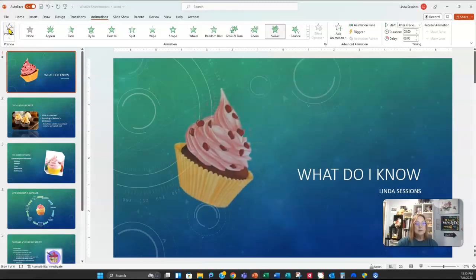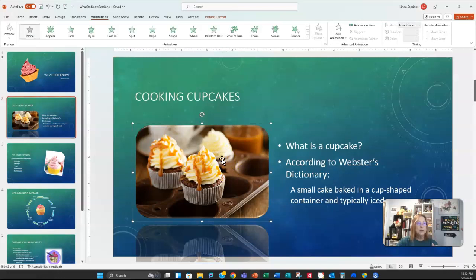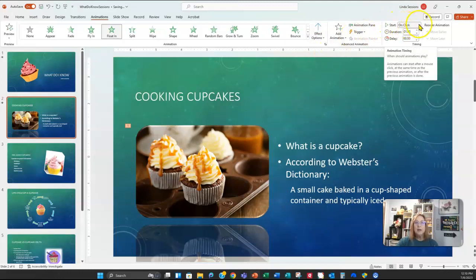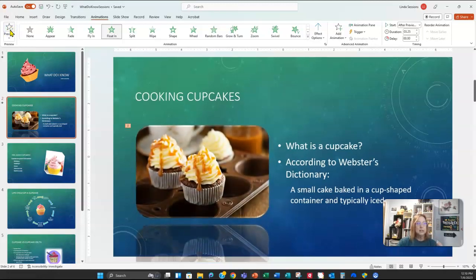And see, there's my swirling cupcake. I'm going to go to slide 2, and I've got this particular picture here. I just want it to float in, so I'm going to choose Float In. I'm going to come over here to my effect options, and I want to float up. And again, on my start, I don't want it on the click. I want it to go after my slide appears, and I'm going to make it, again, a little slower. And I can hit Preview, and that's what my slide's going to look like.